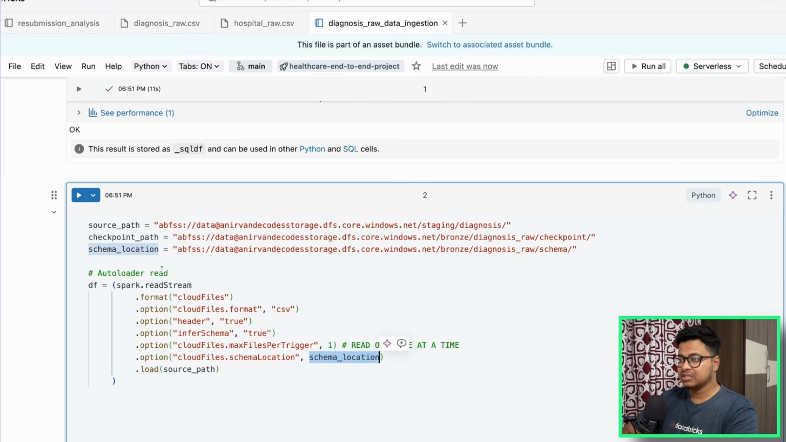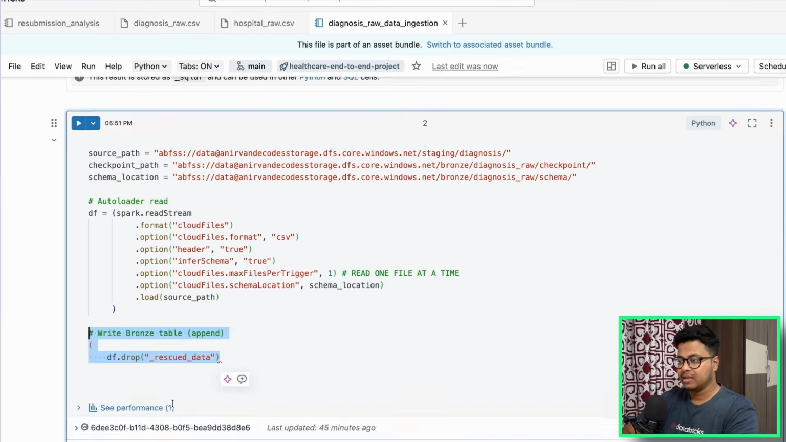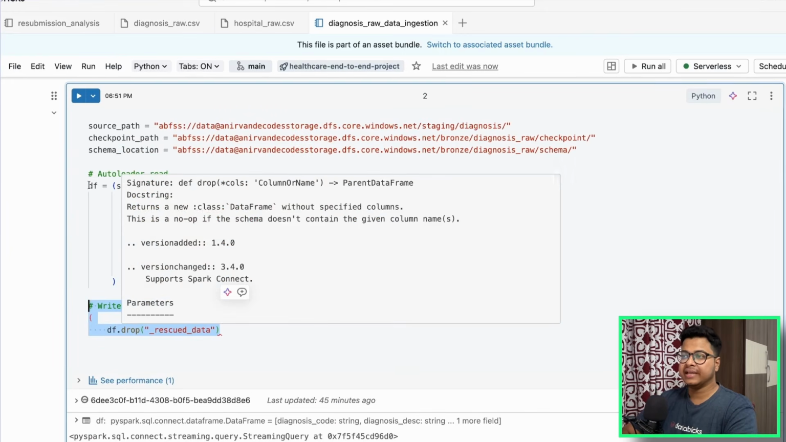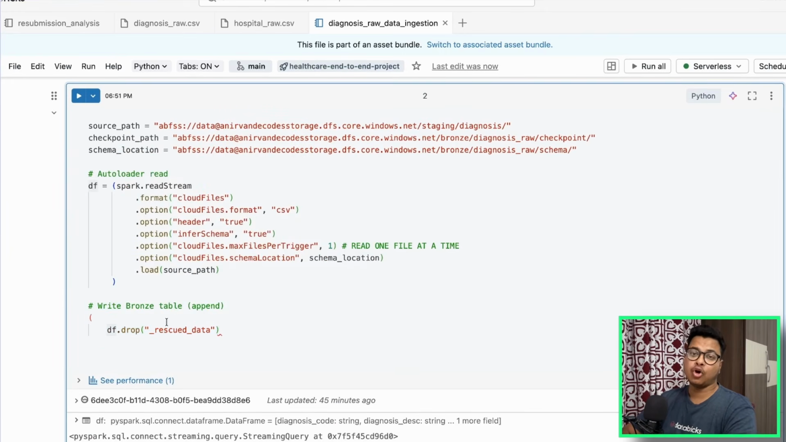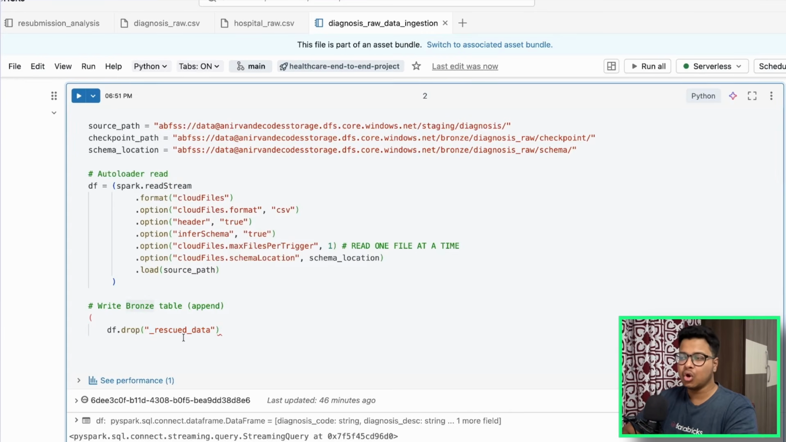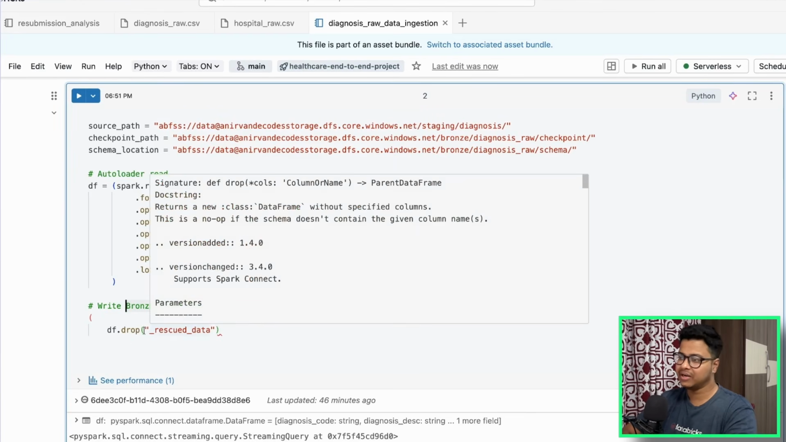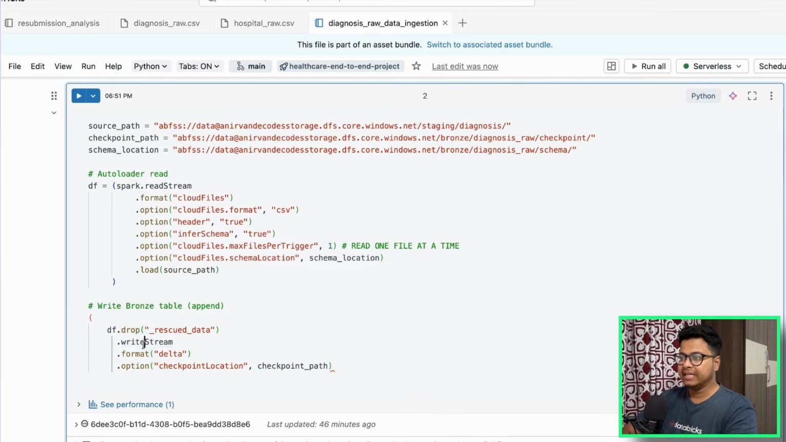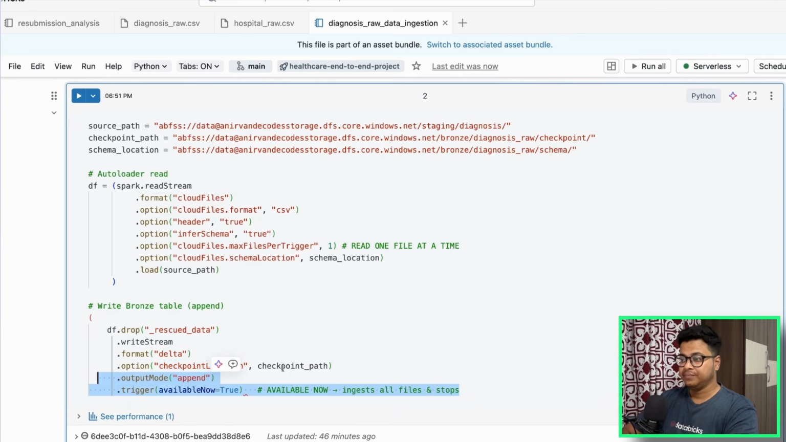Then the schema location that I've just provided. Whenever you are using Autoloader, you get a column called rescued data. Whatever it was not able to read, it uses this particular column to store some metadata for that, right? For simplicity, just to not persist this into a table, I'm just dropping this rescued data, but you can keep it, not an issue. Then you are writing the stream as Delta. You provide the checkpoint location, right? And output mode is append. And this is very important: trigger availableNow equal to true.